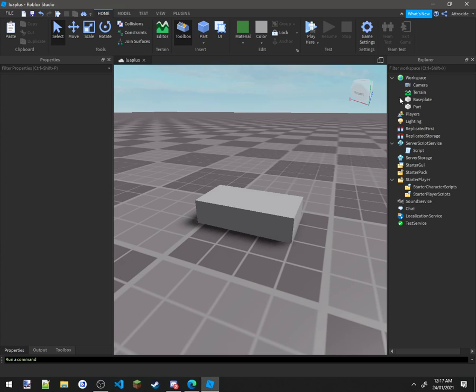Anyways, that's the end of this tutorial, and I've gone over properties, printing, and variables. In the next tutorial, we'll probably be going over either if statements, or we'll be going over things like brick colors, enums, vectors, and stuff like that.